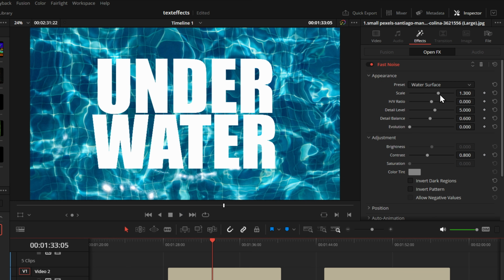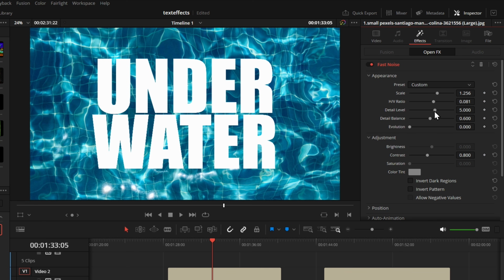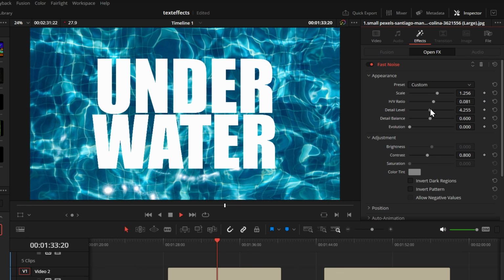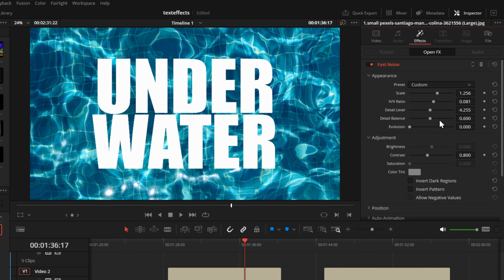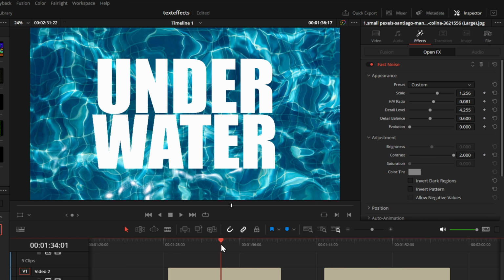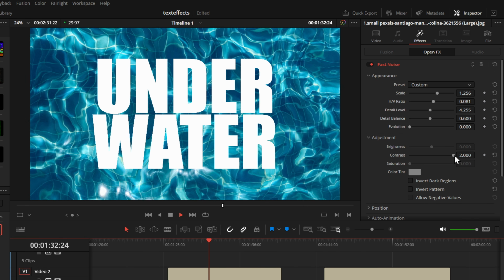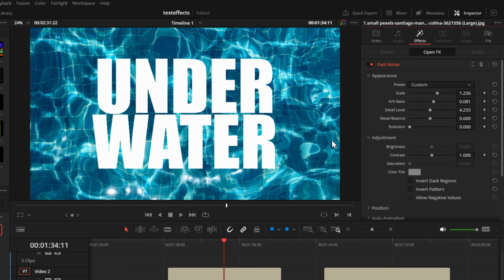We have all of the controls within here, so we can change the scale, the horizontal, vertical ratio, the detail level, all that sort of stuff. Just have a play with these, honestly, until you get the look you want. A really key one to work with is this contrast, because this basically changes the overall strength of the effect. So if we increase it, it's really wobbly, and if we turn it down, it's less so. So there we go. Pretty cool effect.